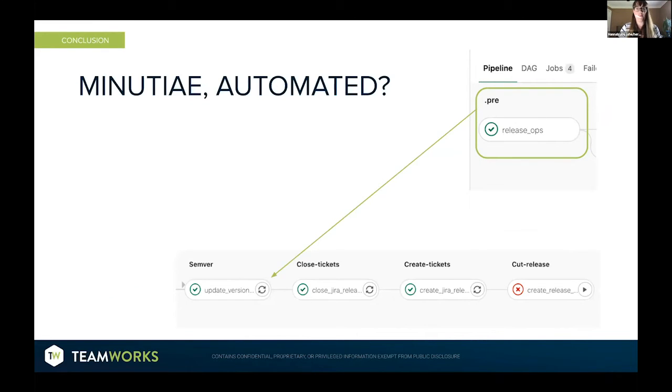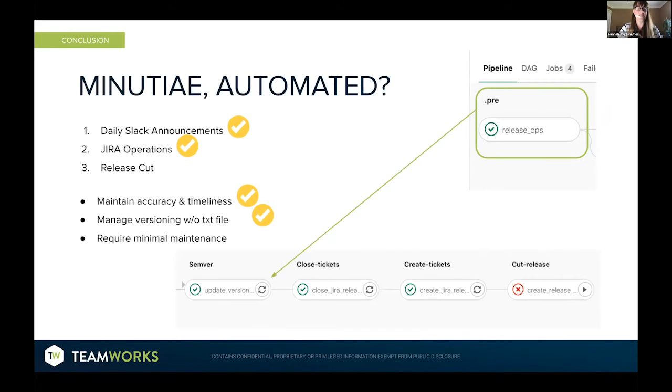So how did we do? I've created a GitLab pipeline. It does a lot of this work for me, updating the version, closing the Jira releases, creating tickets. And it looks like I've gotten partway through my goal. You can see at the bottom right corner, the cut release job is red. And that's because it's still a work in progress.